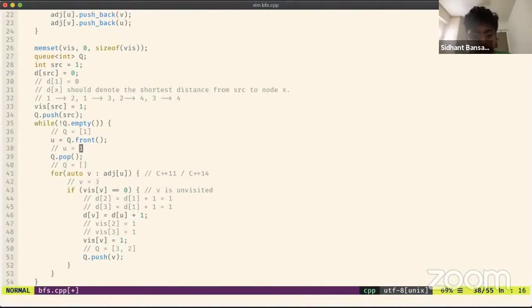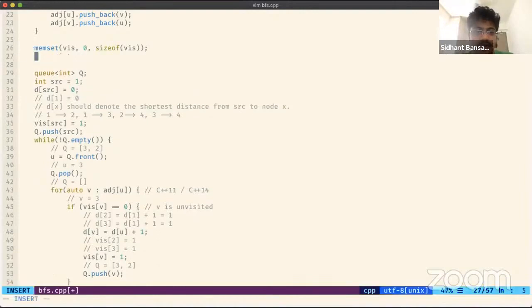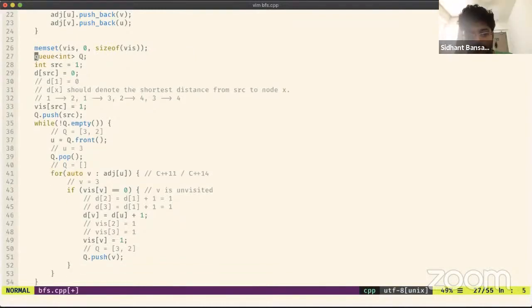And this time you see u is q dot front. So what is u? Instead of 1, it's going to be 3. The q looks like this, 3, 2, and so on. So basically every time we take the front of the q, okay, line 26 is just equivalent to this line. Both of these lines are same. Line 26, line 27, both of them are same. It just sets everything to 0 in the entire array.